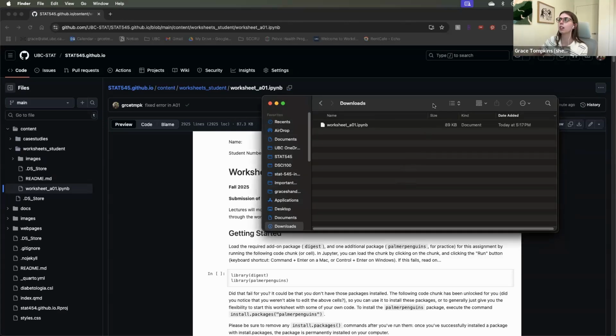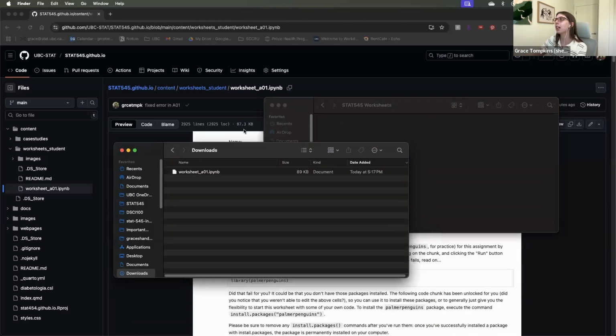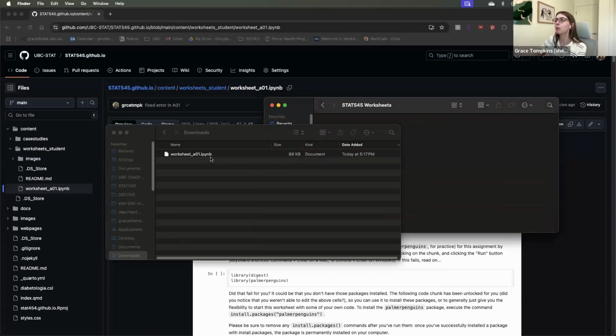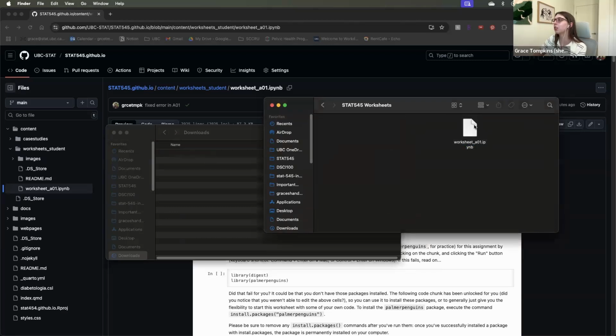After downloading this file, if I go to my downloads, I see this IPYNB file. That's what we need to use to read it into Jupyter Notebooks. So I just made a folder on my desktop, called STAT545 Worksheets. I'm just going to move it in there. You can save this in your documents, or wherever you like. Just sometimes Jupyter Notebooks has issues accessing cloud-based management. So if you're saving it on OneDrive, you might have issues. So I just like to save it on my local desktop here.